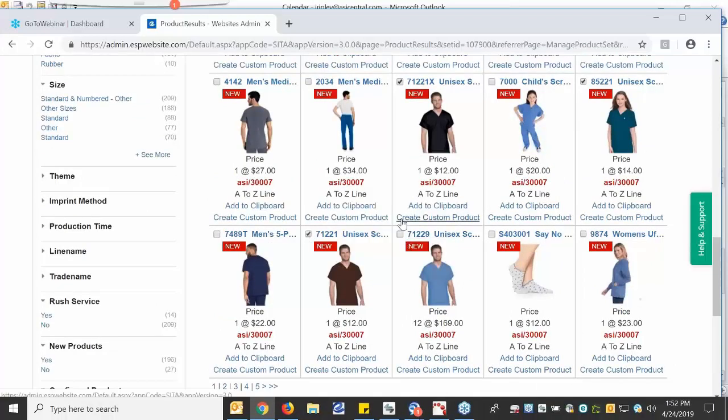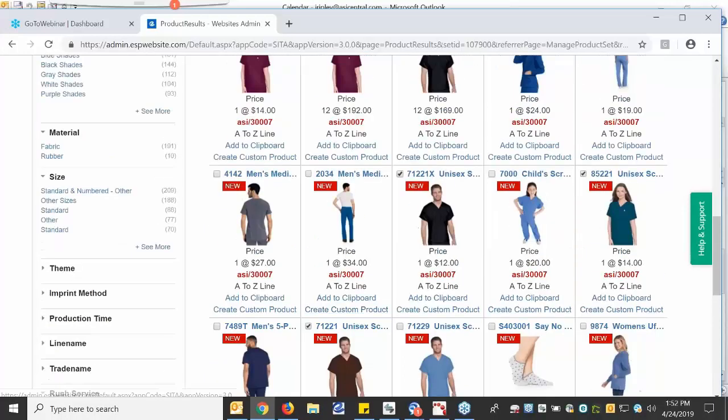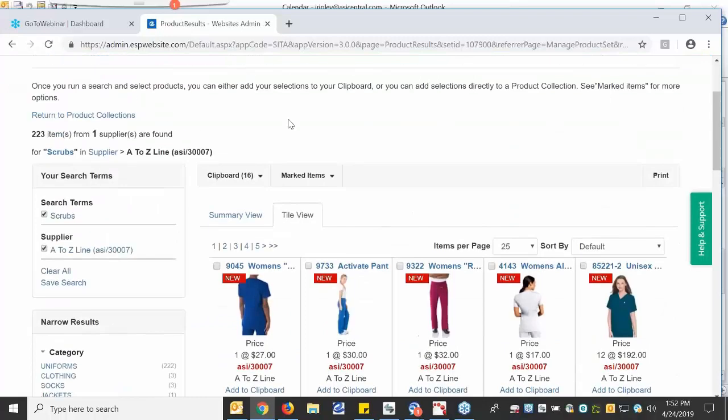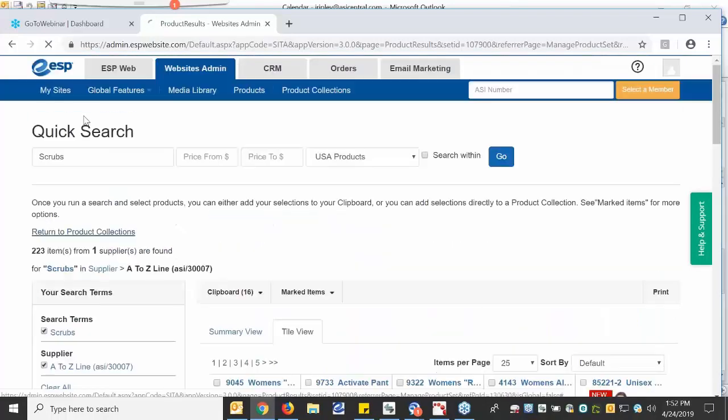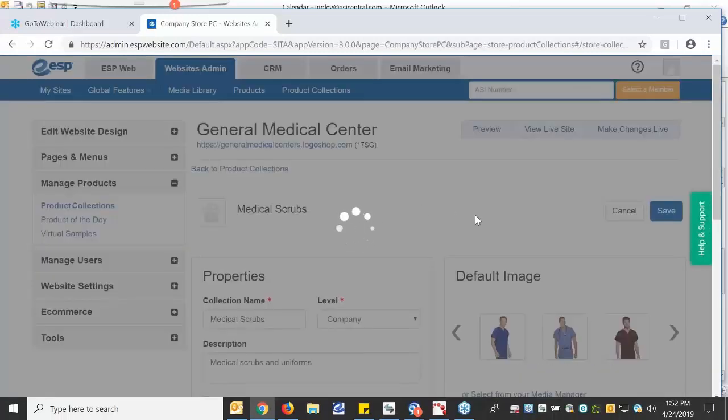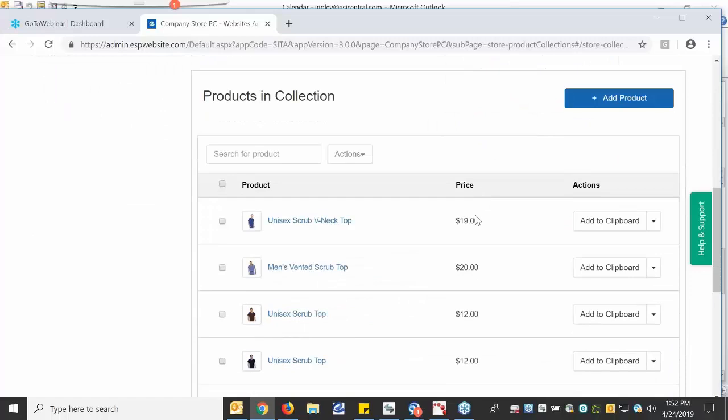And once I've selected my items, I need to move back to the top. Above where the images first display is a gray bar at the top. You're going to click on Marked Items and choose Add to Current Product Collection. Once it refreshes, you're going to click the button Return to Product Collection. And it's here that we can view the items we added to this collection.